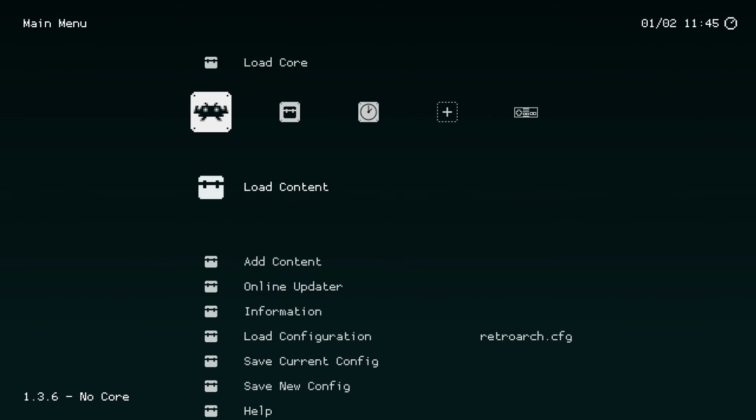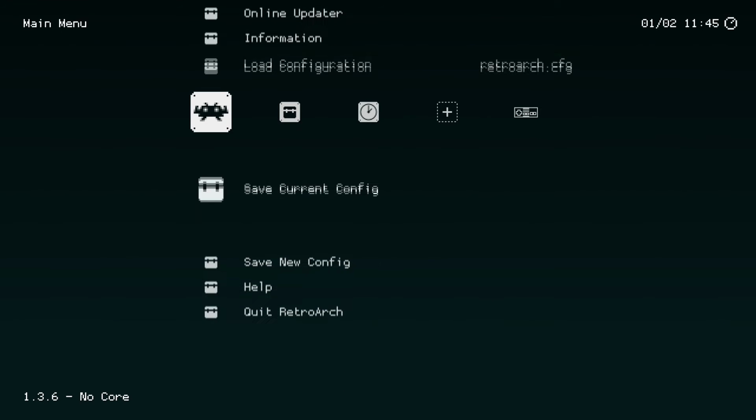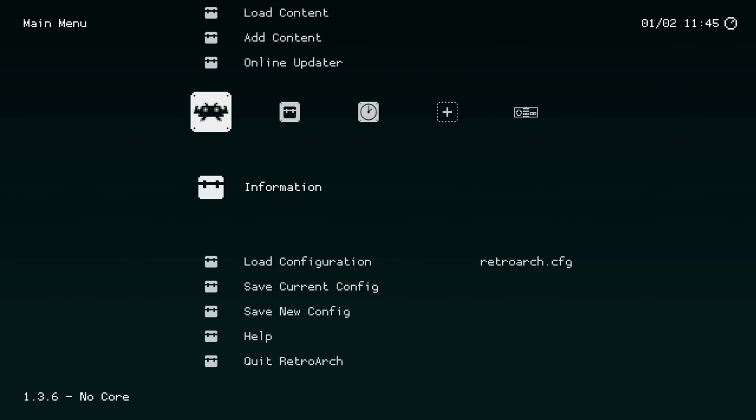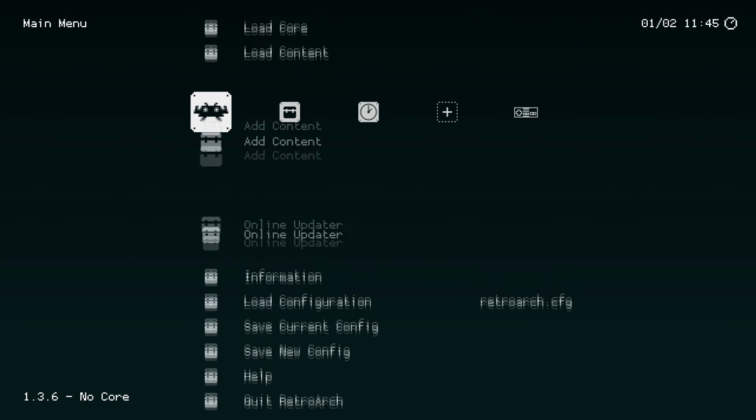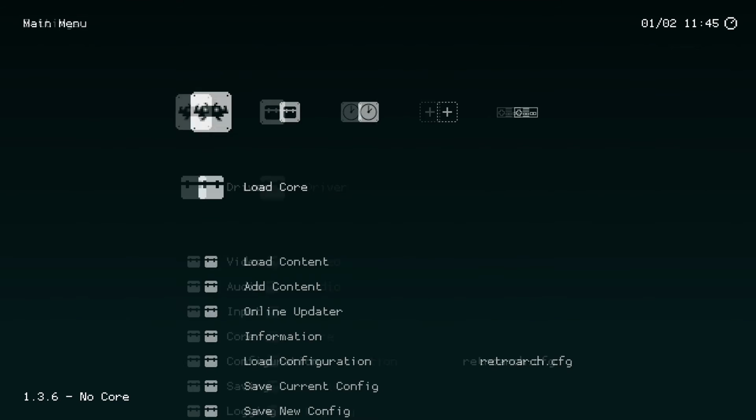And before you do that, what you want to do is go to save current configuration and it will save it. I'm not going to save it because I actually messed up the bindings when I was doing it.